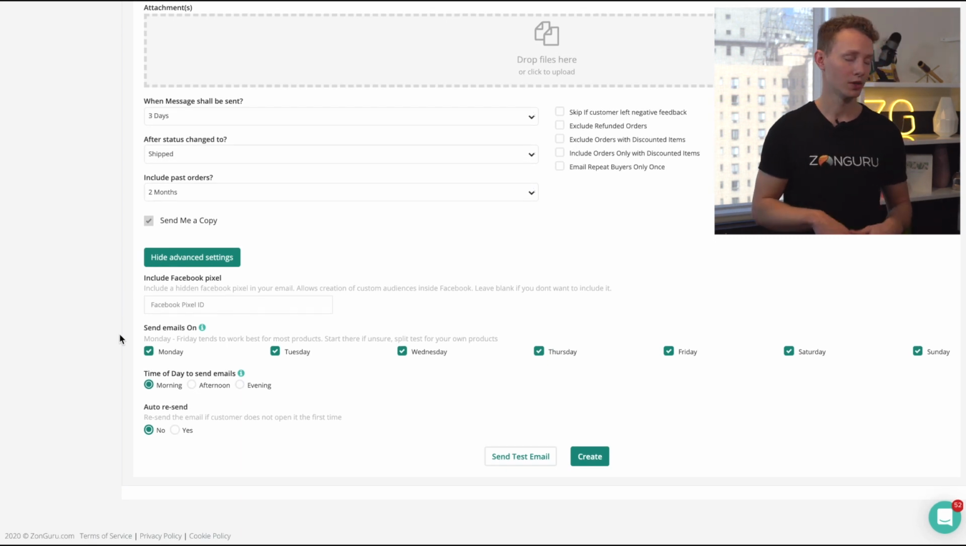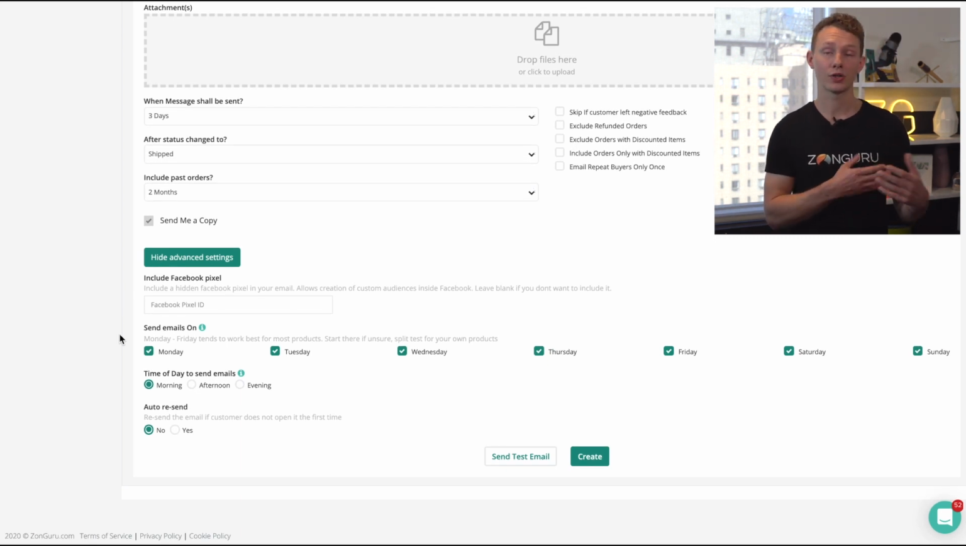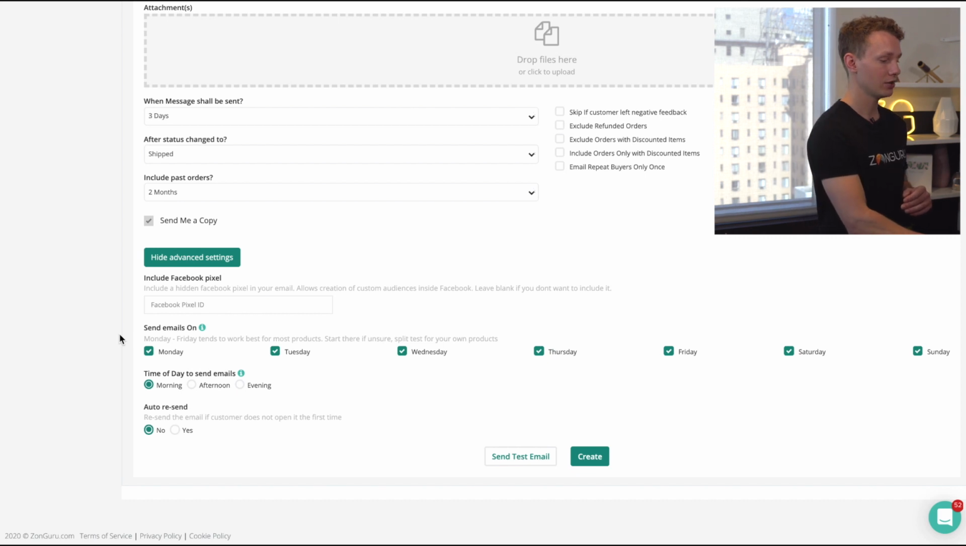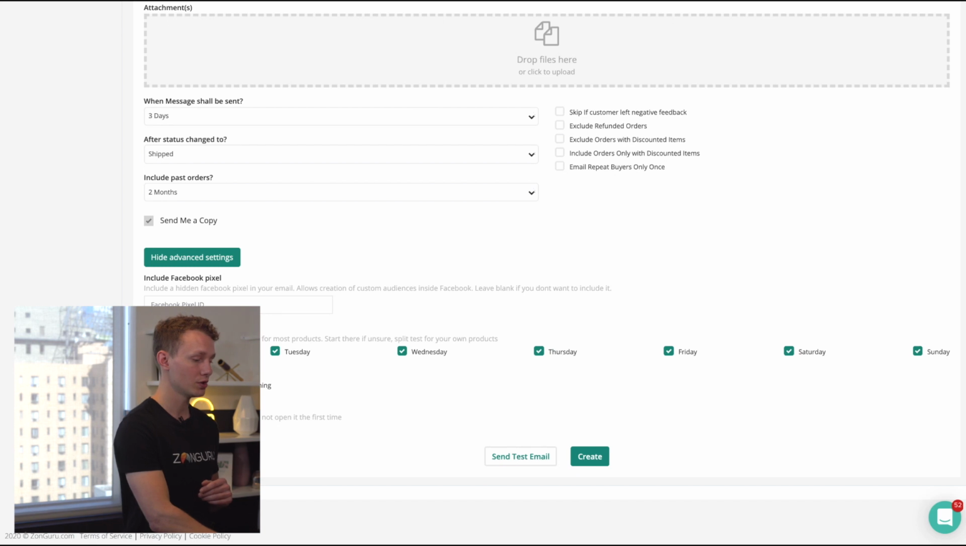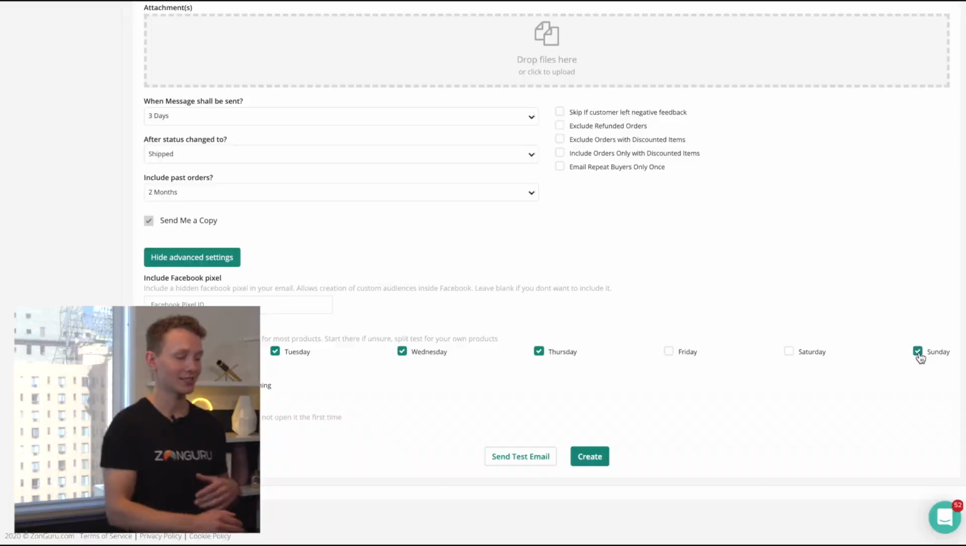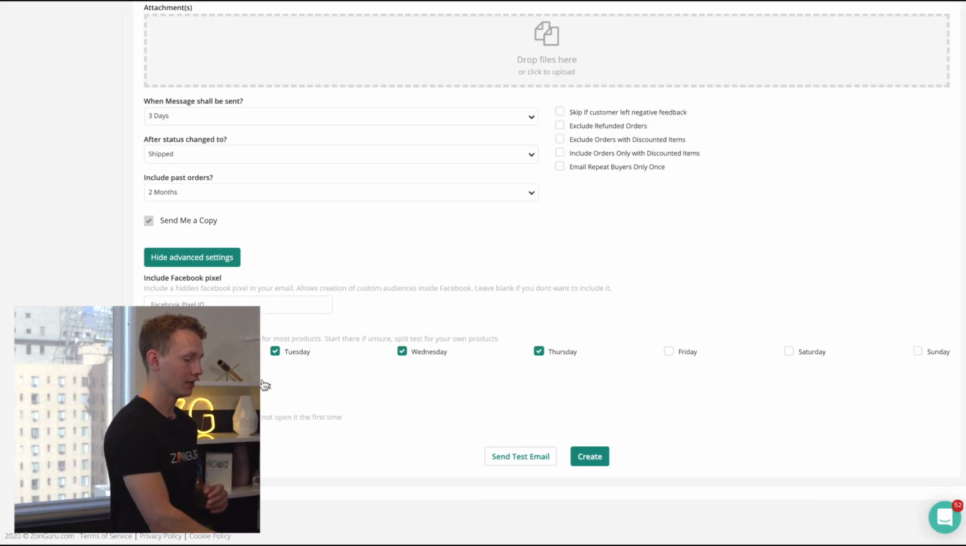You have the ability to use a pixel ID to create lookalike audiences on Facebook, and you have the ability to day part. So let's say I don't want to send my emails on Monday afternoon, because that's when a lot of people are working, coming back from lunch. They have enough work emails, they don't need to receive a personal one about an Amazon product. I might say, okay, well, we'll send it on Tuesday, Wednesday, Thursday evening, because I know that that typically sees a higher open rate for emails like this. So I would just select evening, select those individual days, and then I wouldn't want to resend the email if they don't open it the first time.